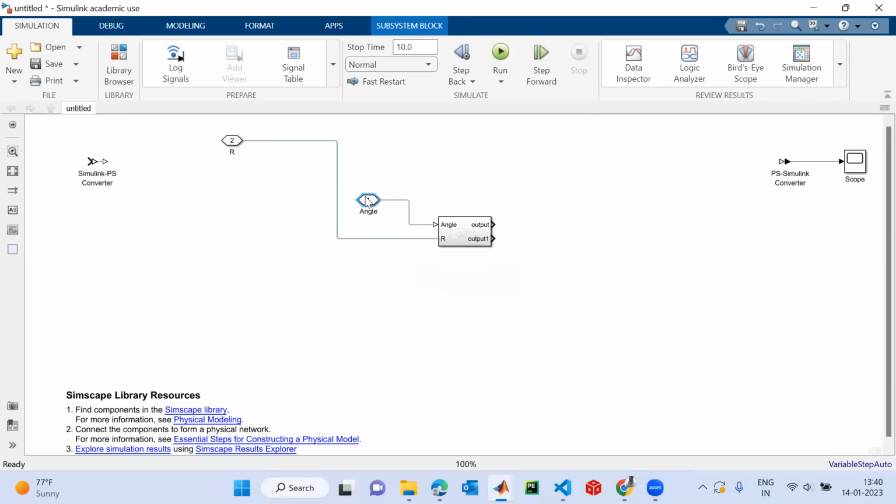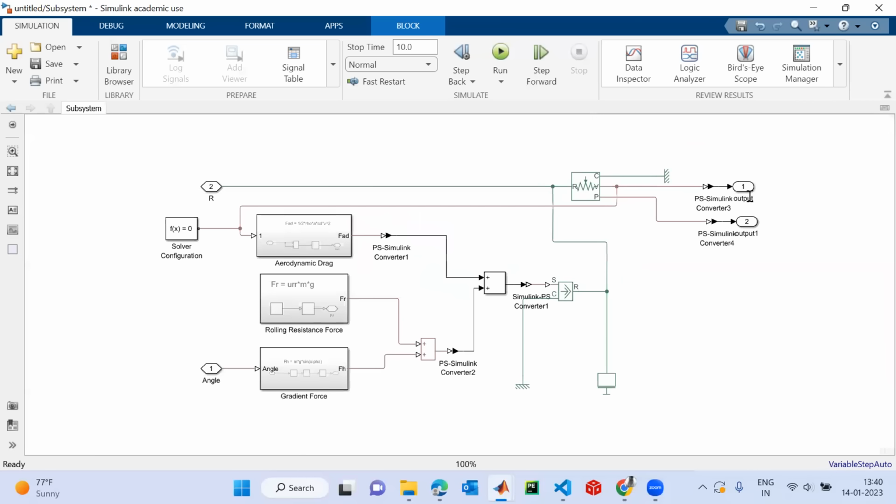Now let me just sort the size of these ports. So this output is defining nothing. So let me just name this so I can identify. This is the velocity, or we can call it as speed. Let me write speed. This is the speed. And this is the displacement.